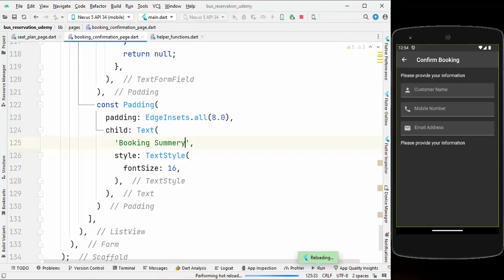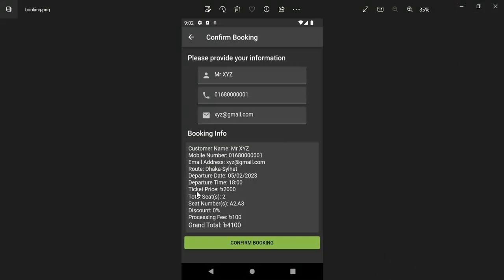So let me press hot reload. Okay, so now this will be a card widget, because as you can see here, we have a separate background color, and this color is coming from the card widget.